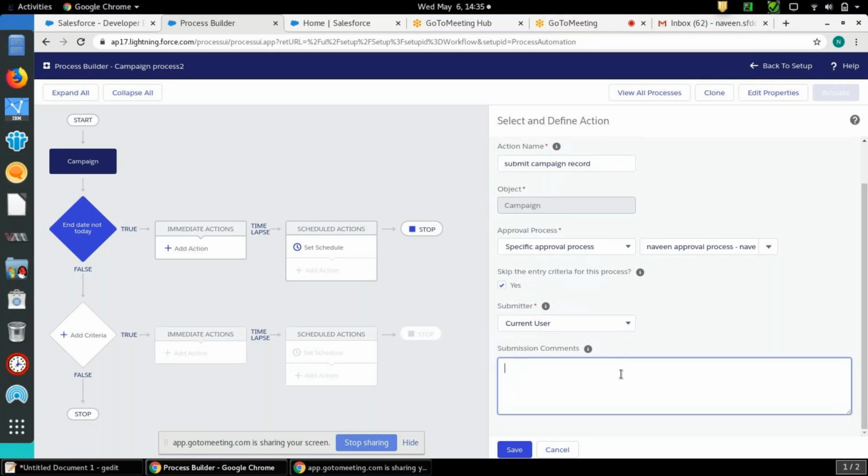So what do you want to mention? Campaign event is running. You guys can register. Sorry, this is supposed to start with a mention. I'll just mention hi, approve. Okay, save it.